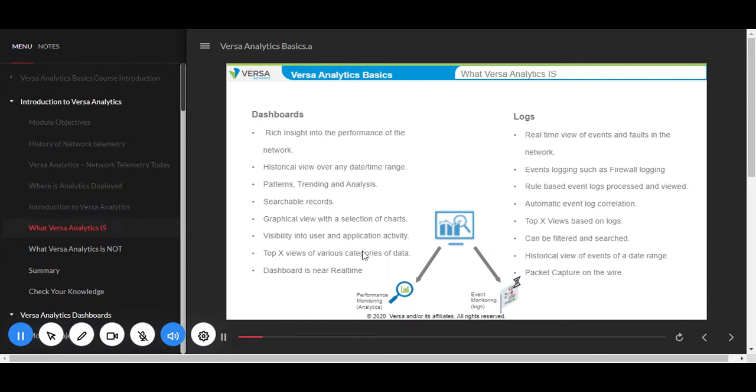Versa Analytics uses dashboards to display logs and statistics. The dashboards provide an aggregate view of various parameters of the network, and these are computed over any date range or time interval. The charts and graphs make the data more informative and create an enhanced user experience.